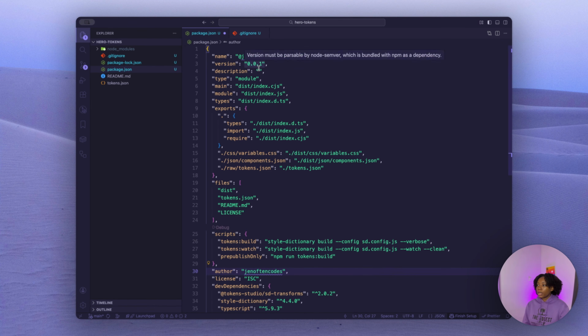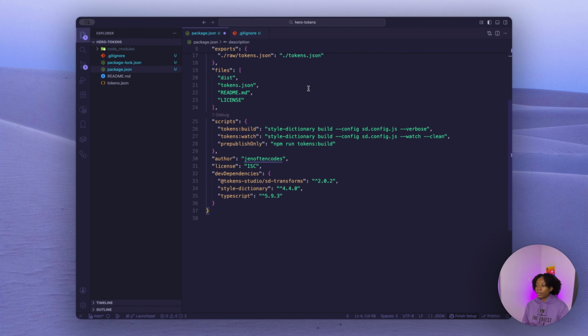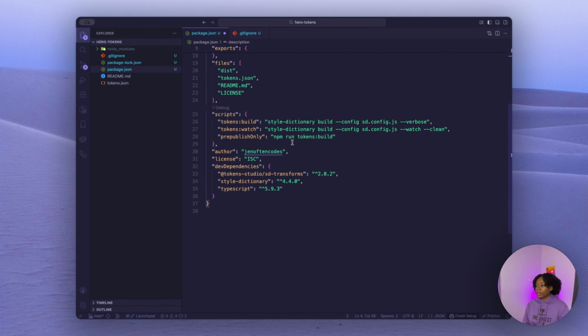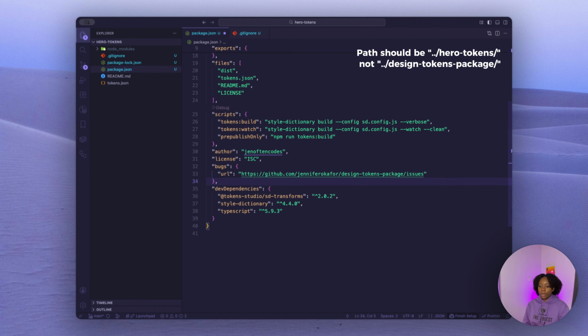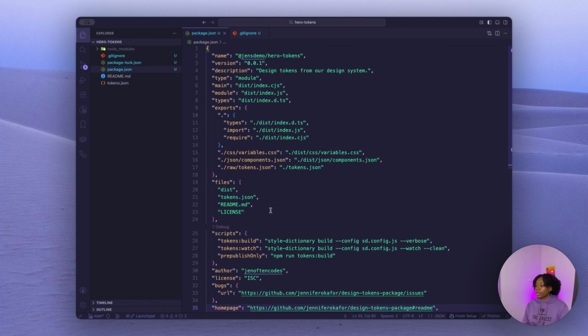For description, I'm going to just say design tokens from our design system. This obviously can be more detailed. And if anybody wants to report bugs, we can put a link to the issues page directly so they have access to that. We also need the homepage of the repository, so I'm going to paste that in. And I believe this is all we need for now.